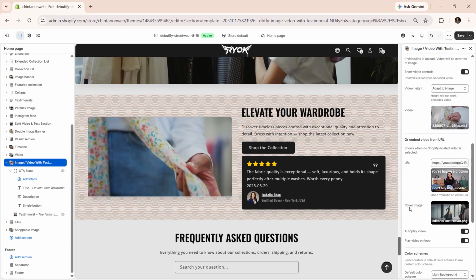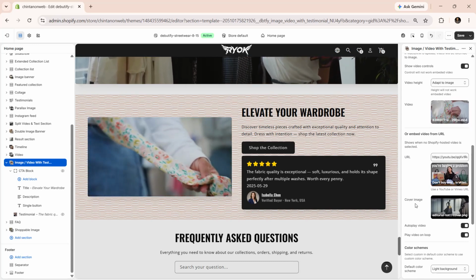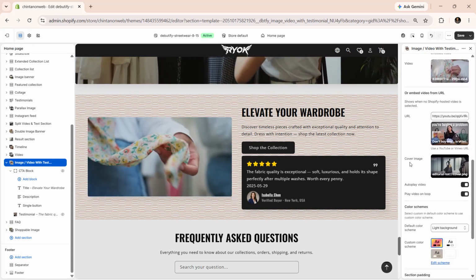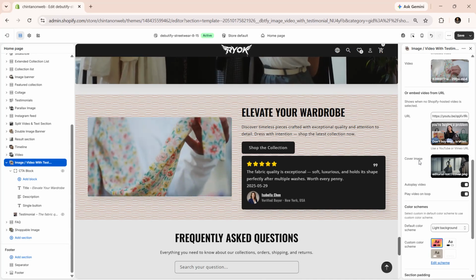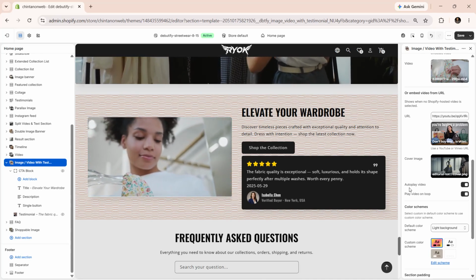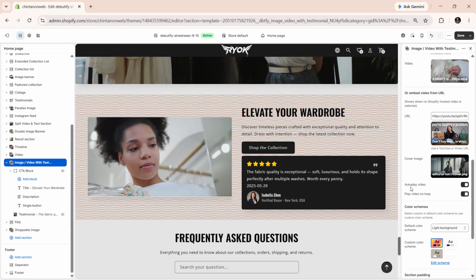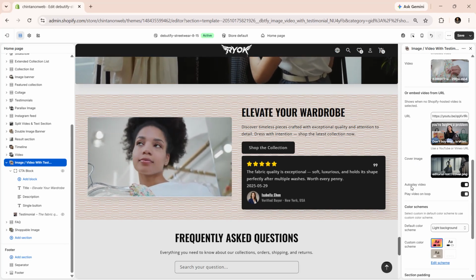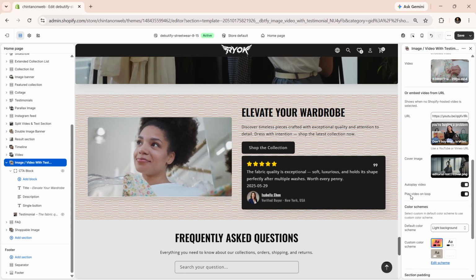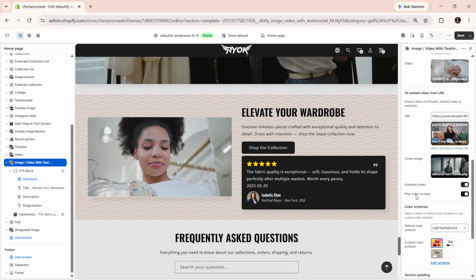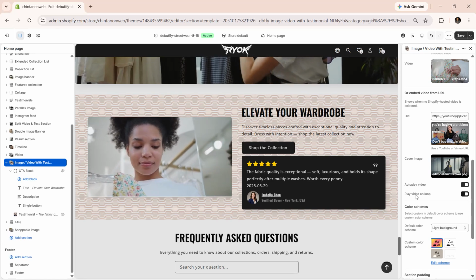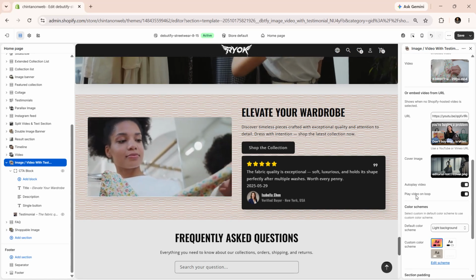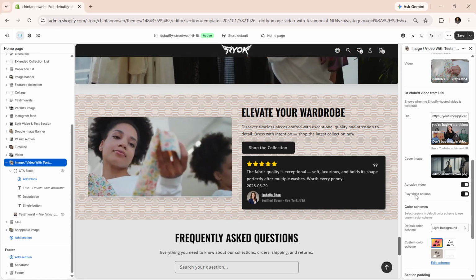You can also upload a cover image that will be shown before the video plays. This helps create a more polished and engaging first impression. You can enable autoplay to make the video start automatically when the page loads, or disable it if you prefer manual play control. Finally, you can choose whether the video should play on loop. Enabling this will continuously replay the video, while disabling it will stop playback after one run.